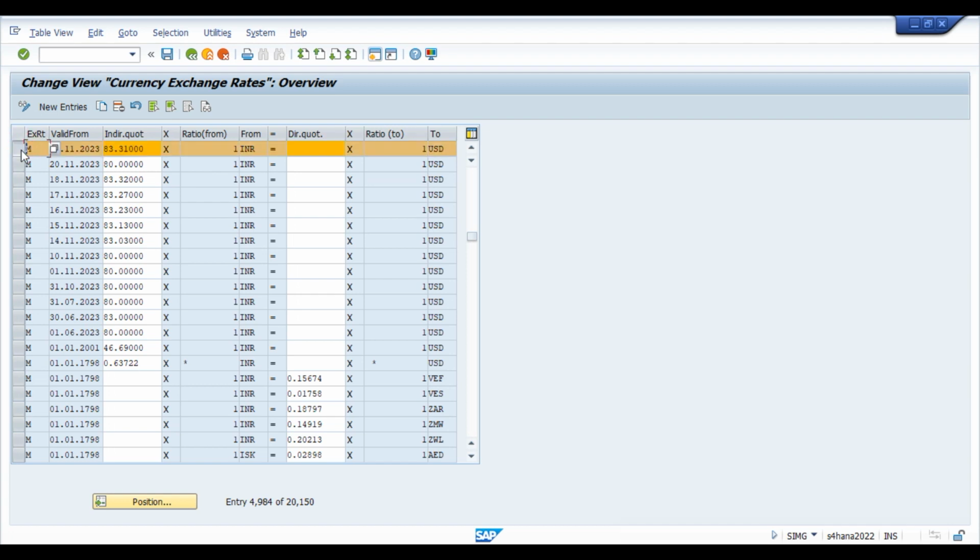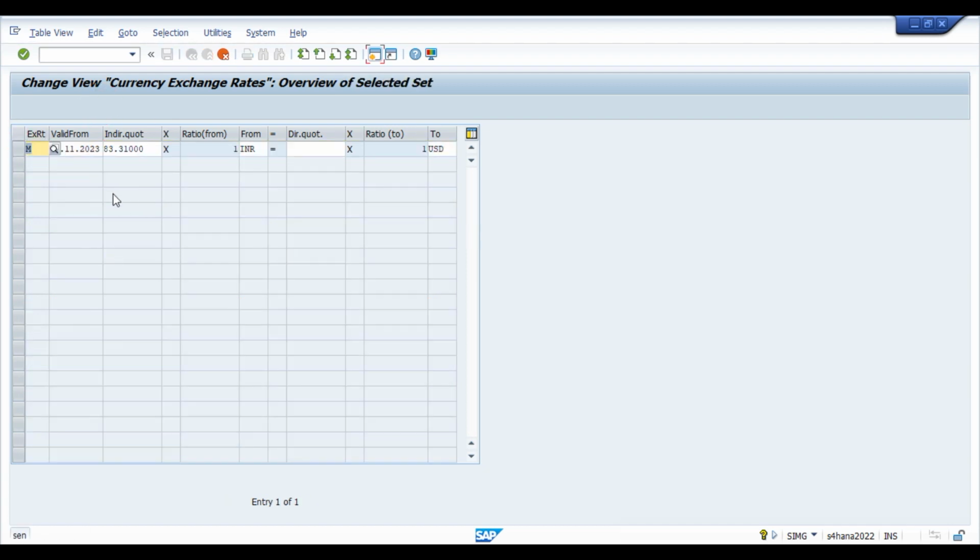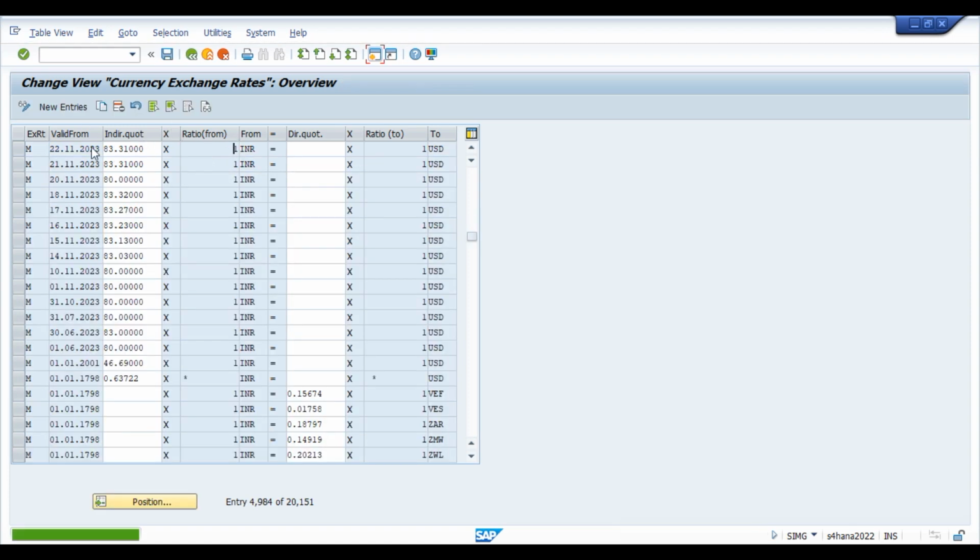So let me make this the same date. Basically, every day the rate keeps changing. So just to keep both dates in sync for the same pair, opposite and the same one, I'm maintaining the entry for both on the same day, 22nd. So let us save this.